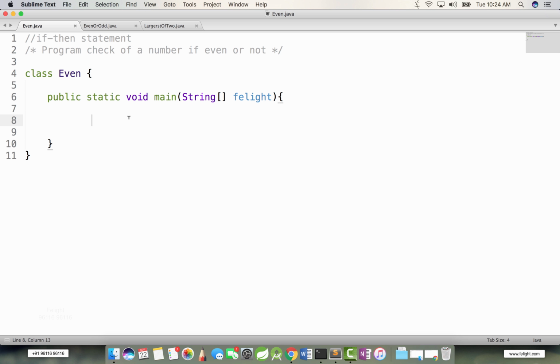So now what I'll do, I will have one number, let's say int num equal to 10. Now I want to check if this number is even or not. So how do you know whether a number is even or not? We know that any number which is divisible by 2 is even. So mod 2, if the remainder is 0, then we can consider that number as an even number.